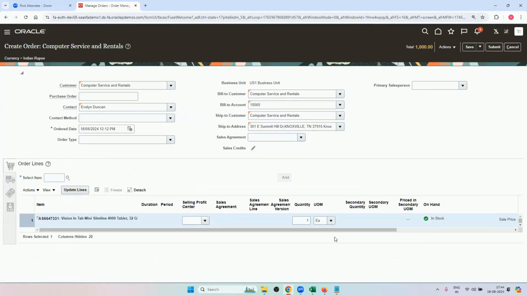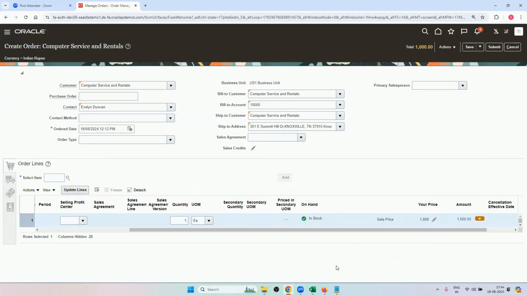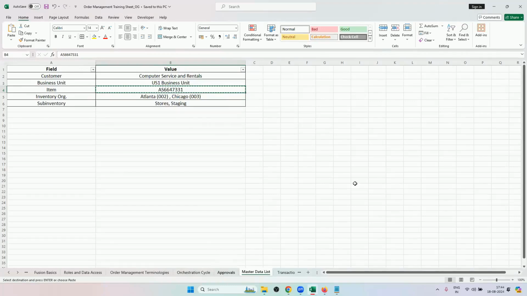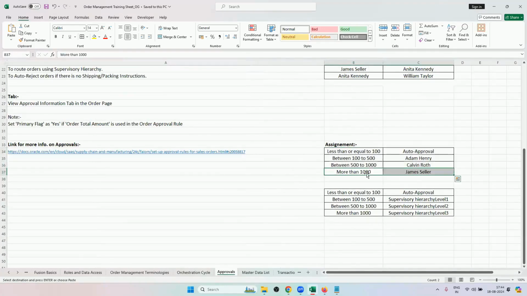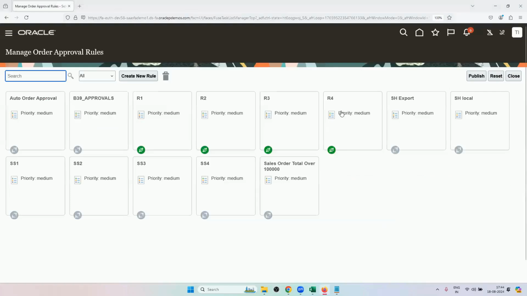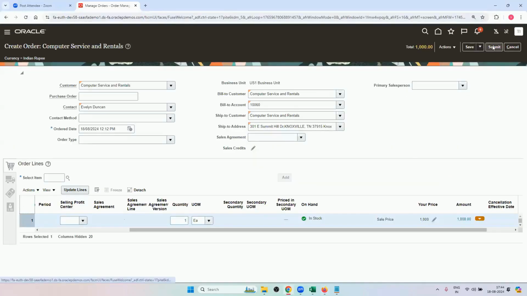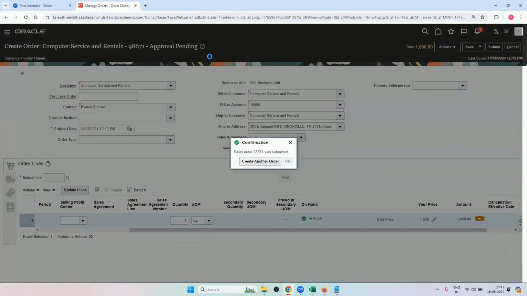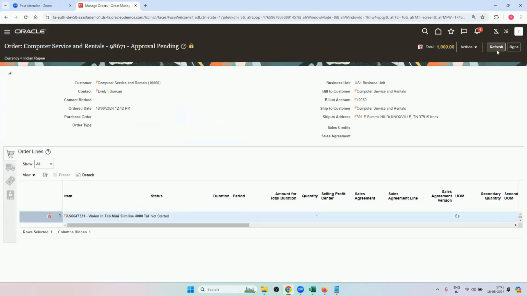Okay. Now the amount is how much? 1000, right? So what happens if the amount is 1000? It should go to James Seller as per the R4 rule, right? As per the R4 rule, it should go to James Seller. Now let me submit this quickly and see what happens with this approver, to whom it goes. So now it shows approval pending. Now let me just give it a minute. It takes a minute or so for it to appear.